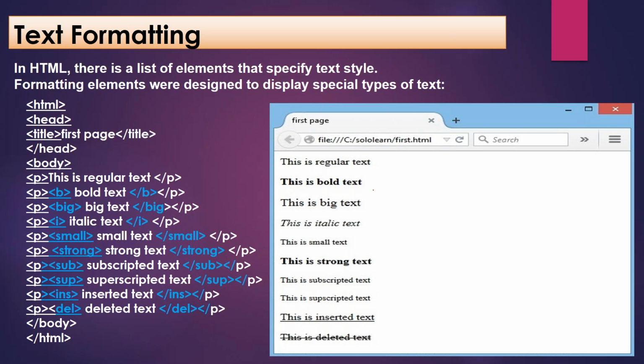INS is the inserted text. Inserted text is similar to underline. It just gives an underline below the text you write. Next, DEL means the deleted text. This is also a new feature nowadays. We have seen even in WhatsApp where you can write something and scratch a line through it. That feature is also provided in HTML when we use the DEL tag.